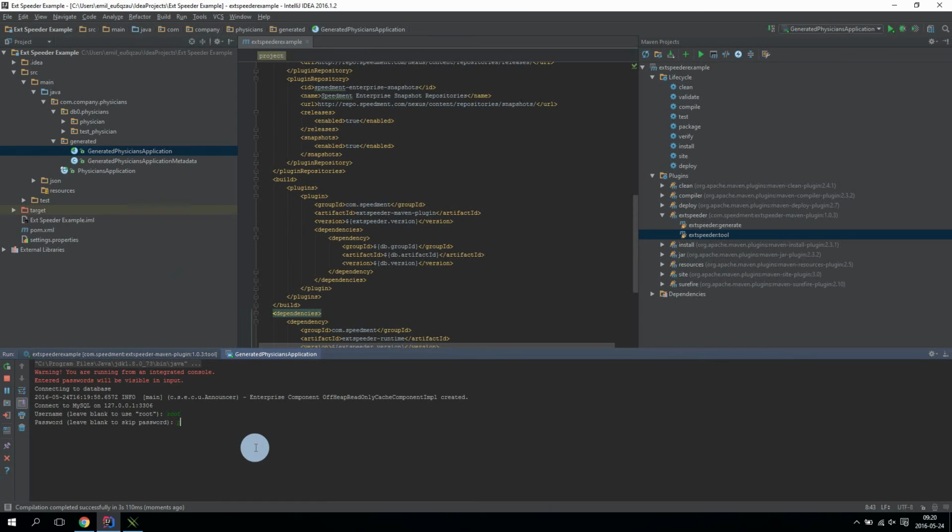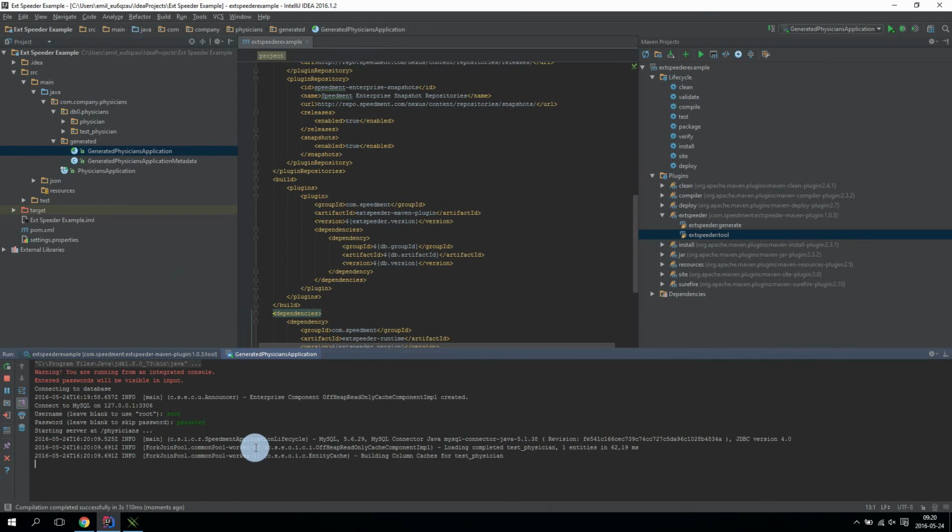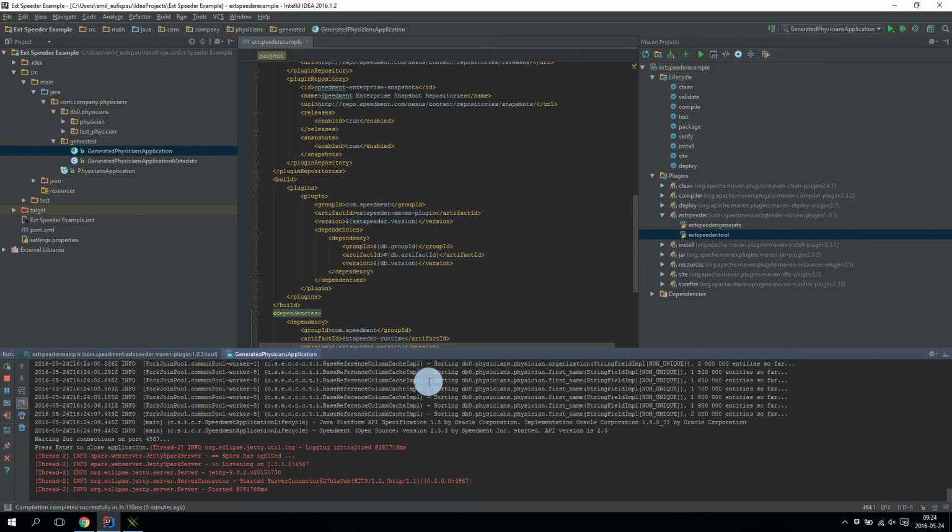So now I can connect. My username is root. My password is password. The reason why I have to enter this each time I launch the application is because Ext Speeder never stores your password anywhere. So it's going to start populating the column caches. This will take a while. So now the application has started.